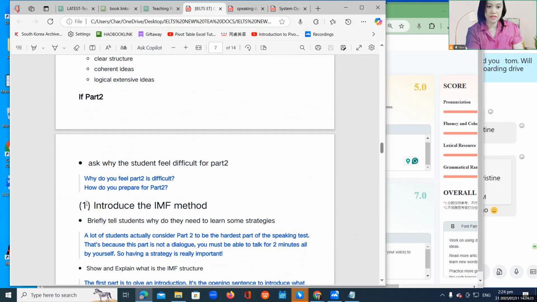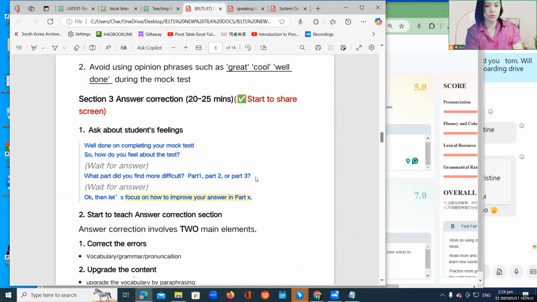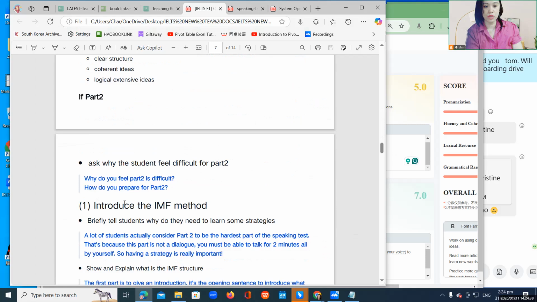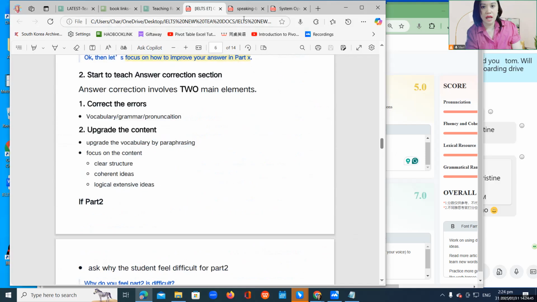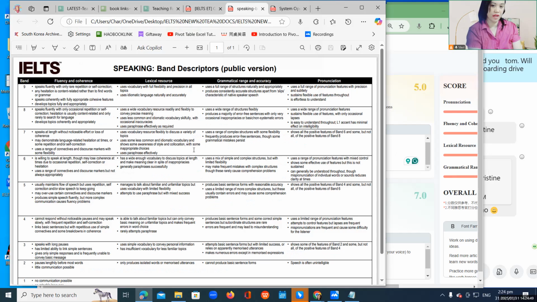Please do not move to IMF. You won't be using this for now. So stay here, teacher, up to answer correction. You can use this up to here, but don't go to introduce the IMF method. You won't introduce the IMF method. The last part of the file is this one.